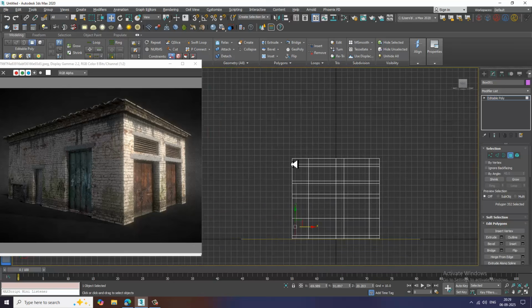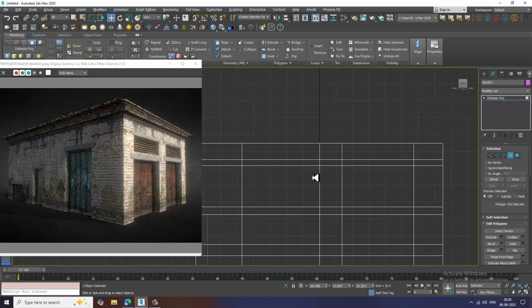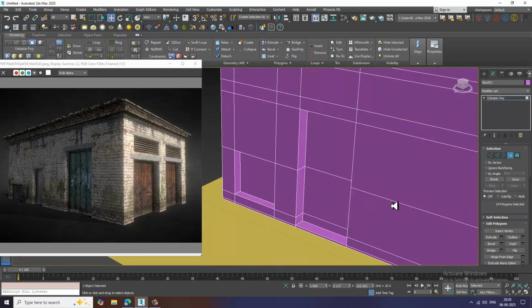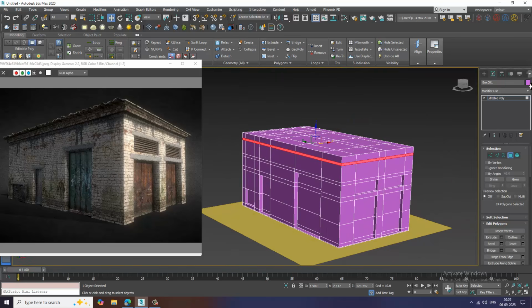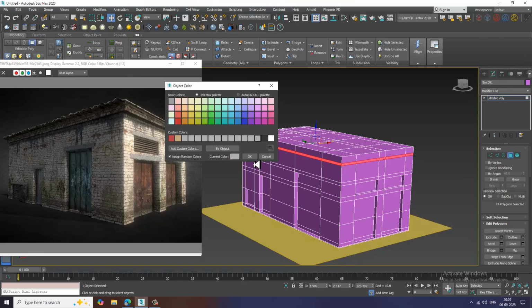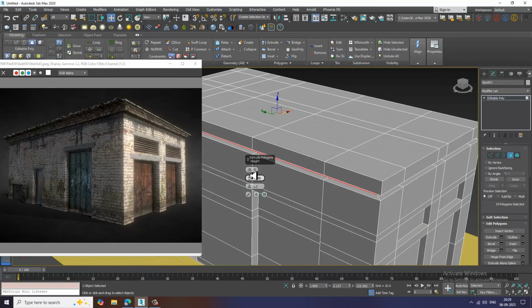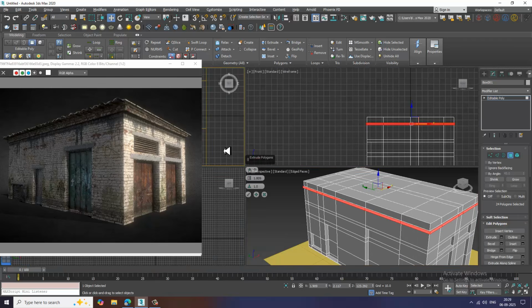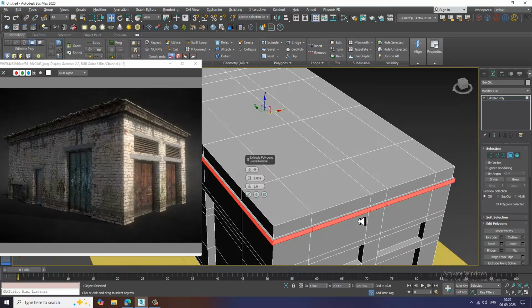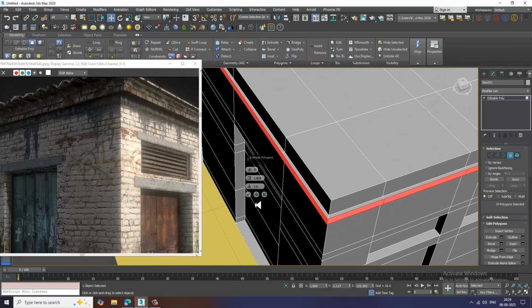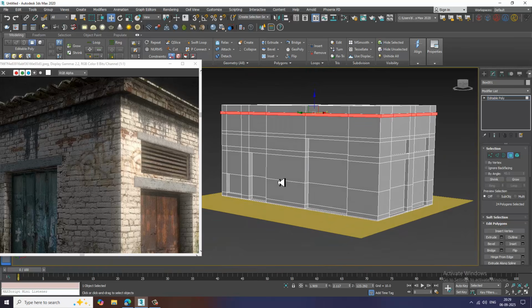So let's go over here. Let's select this loop over here. I'll just make it a gray color. Let's extrude it by local normal and drag it out. So I can just drag this out. Alright, this looks better now.